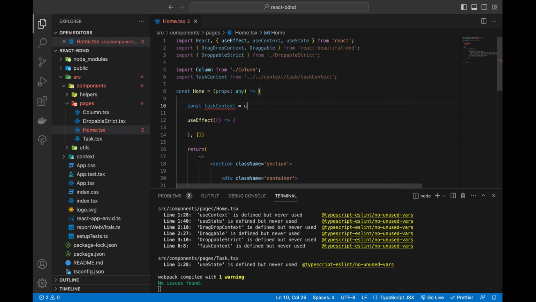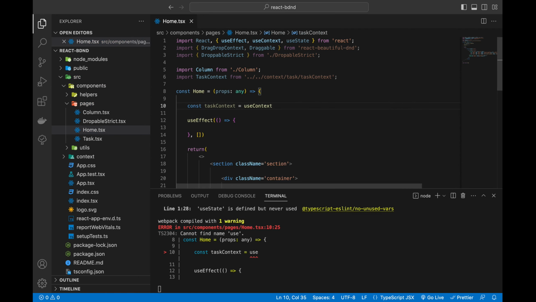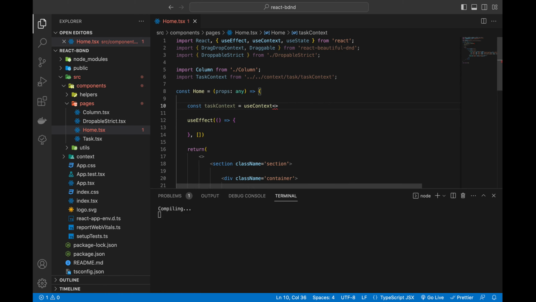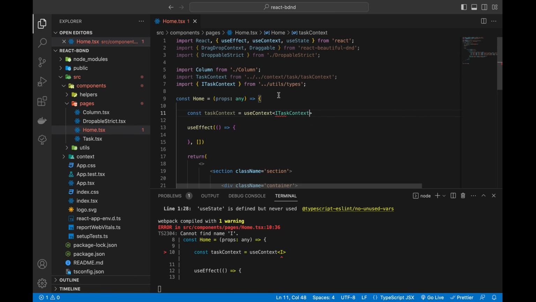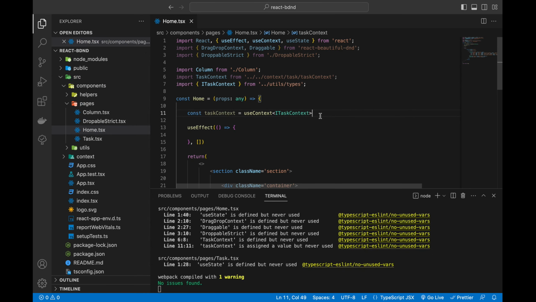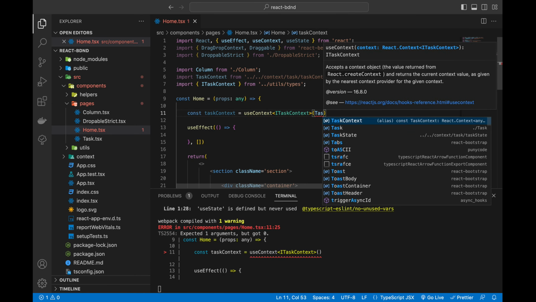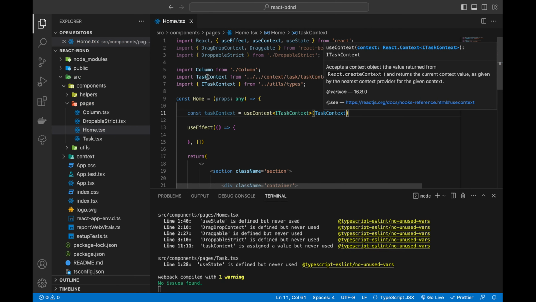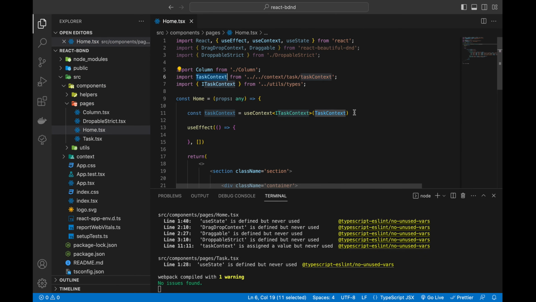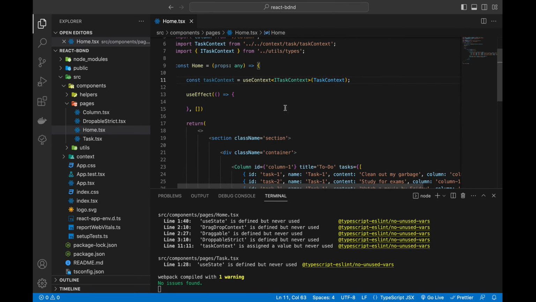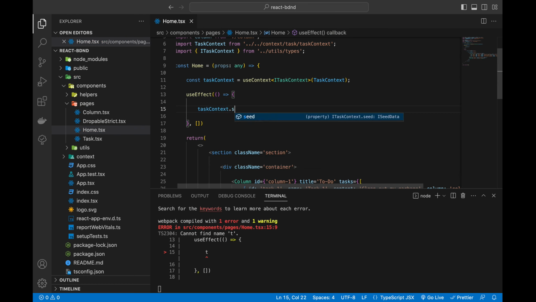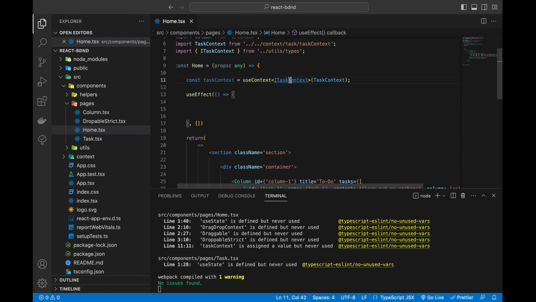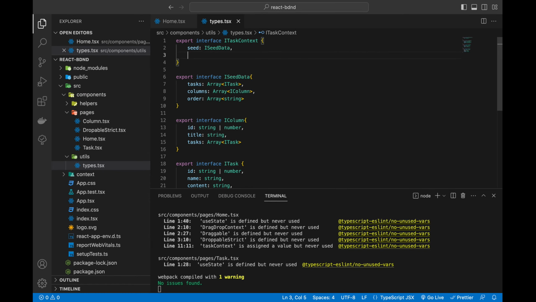const taskContext equals useContext. Now we want to provide a defined type, which is going to be our ITaskContext, that interface we created the other time. And then this is going to be TaskContext, the import we made here. Now this way it is easy for us to do something like taskContext.seed. We can access any variable within the interface. Now there's one more thing we need to add here.